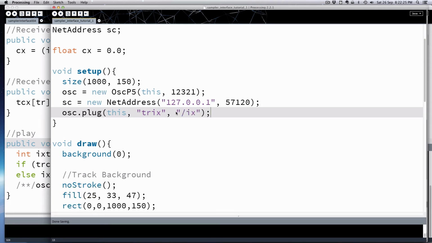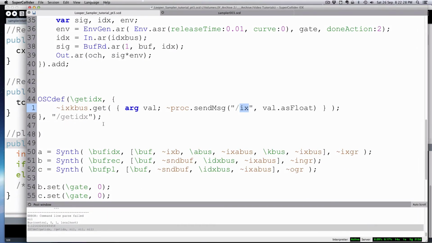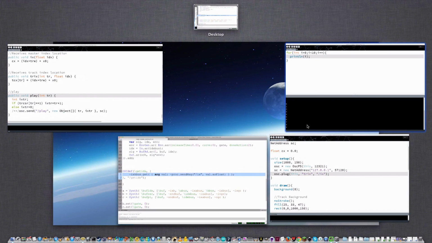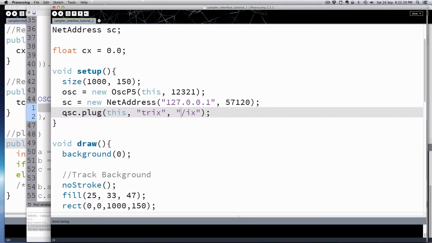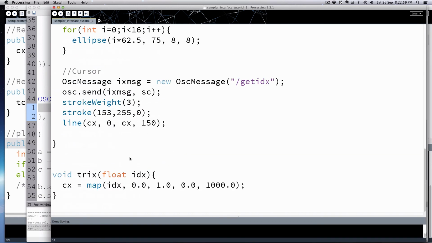So if you recall, every time it receives get index, it's going to send back this message, IX, along with that value as a float. Then this plug forwarding service, every time it receives IX, is going to forward all its data. We don't have to specify which data, as long as we match it up. It forwards all the data that comes with this IX to this function TRIX. TRIX is looking for a float index, and it's just going to update CX.